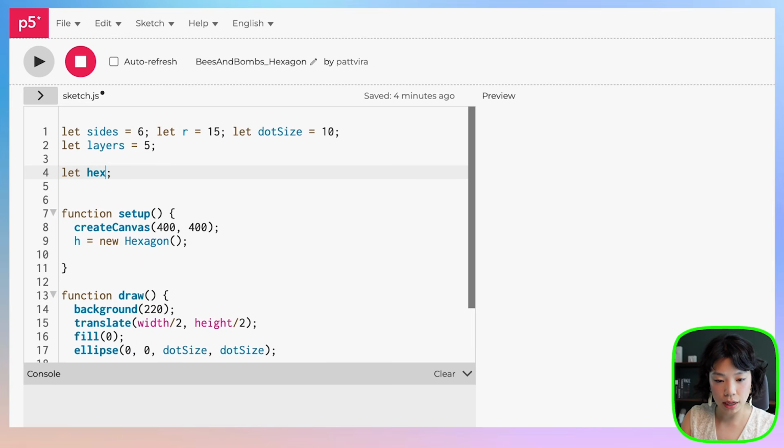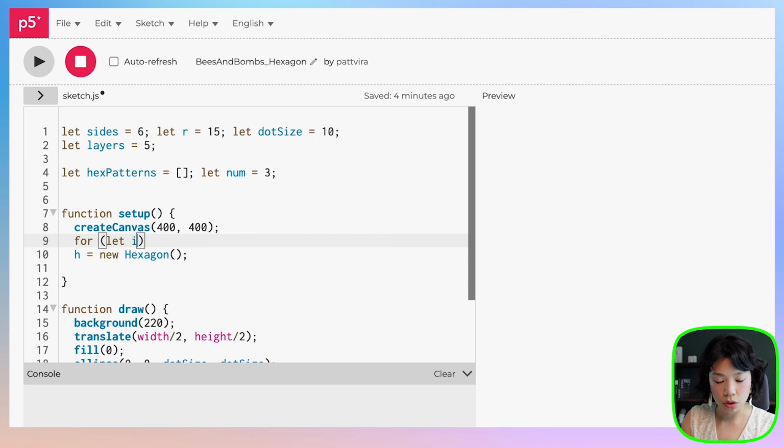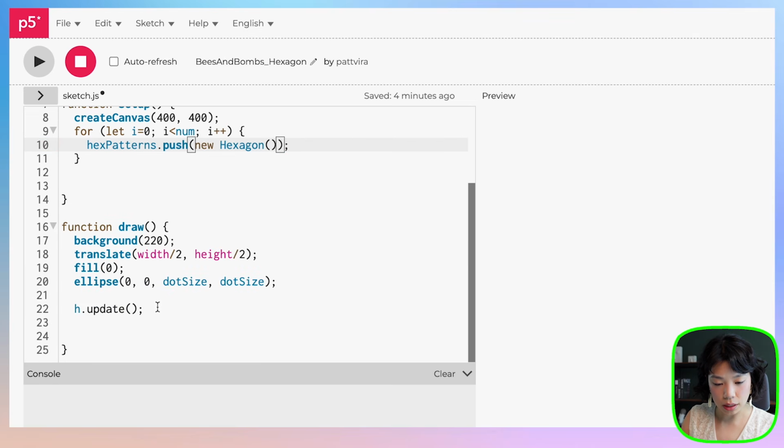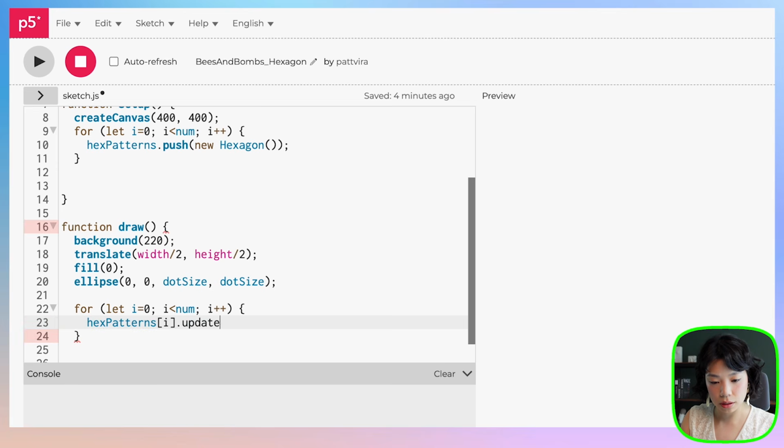Okay, so now let's create 3 of them. How about I call this hex patterns and create it as an array, set num to be equals to 3, and then we're going to use a for loop to create the 3 objects. So it's gonna be hex patterns, right? Dot push, you can do dot push, new hexagon. And then inside here, we're gonna do another for loop. And then we're gonna do hex patterns of I dot update.